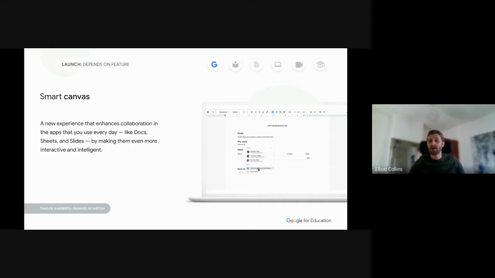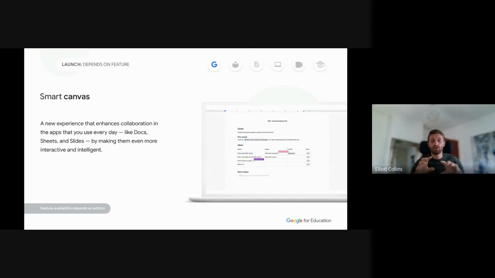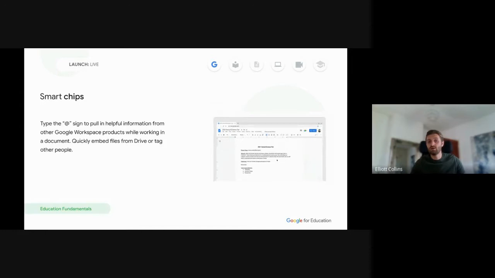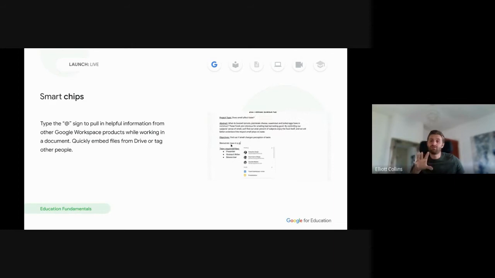Smart Canvas is not a product or feature itself, but rather a new experience that's enhancing collaboration in the apps that you're using every day, like Docs, Sheets, and Slides, by making them even more interactive and intelligent. Smart Canvas is made up of a bunch of features that we'll go into a little more detail now. The first is Smart Chips, which will allow you to pull in helpful information from other Google Workspace products while working in a document.